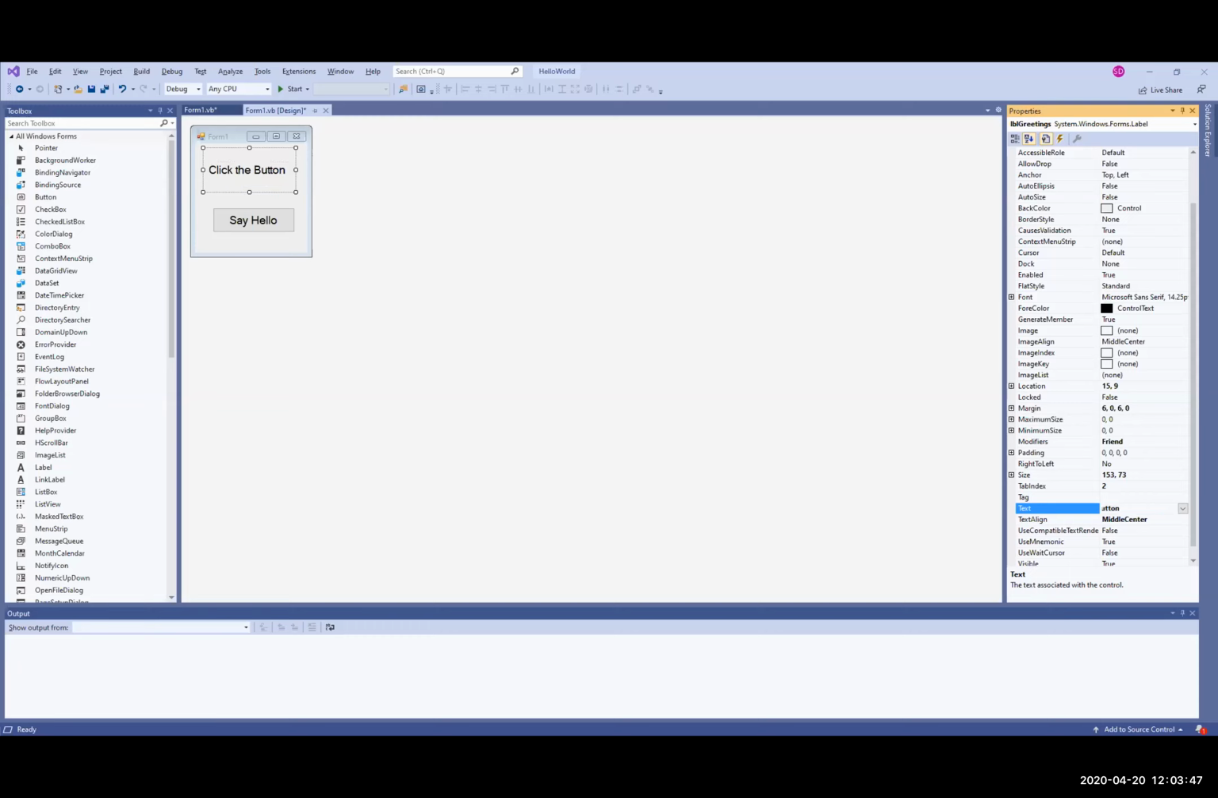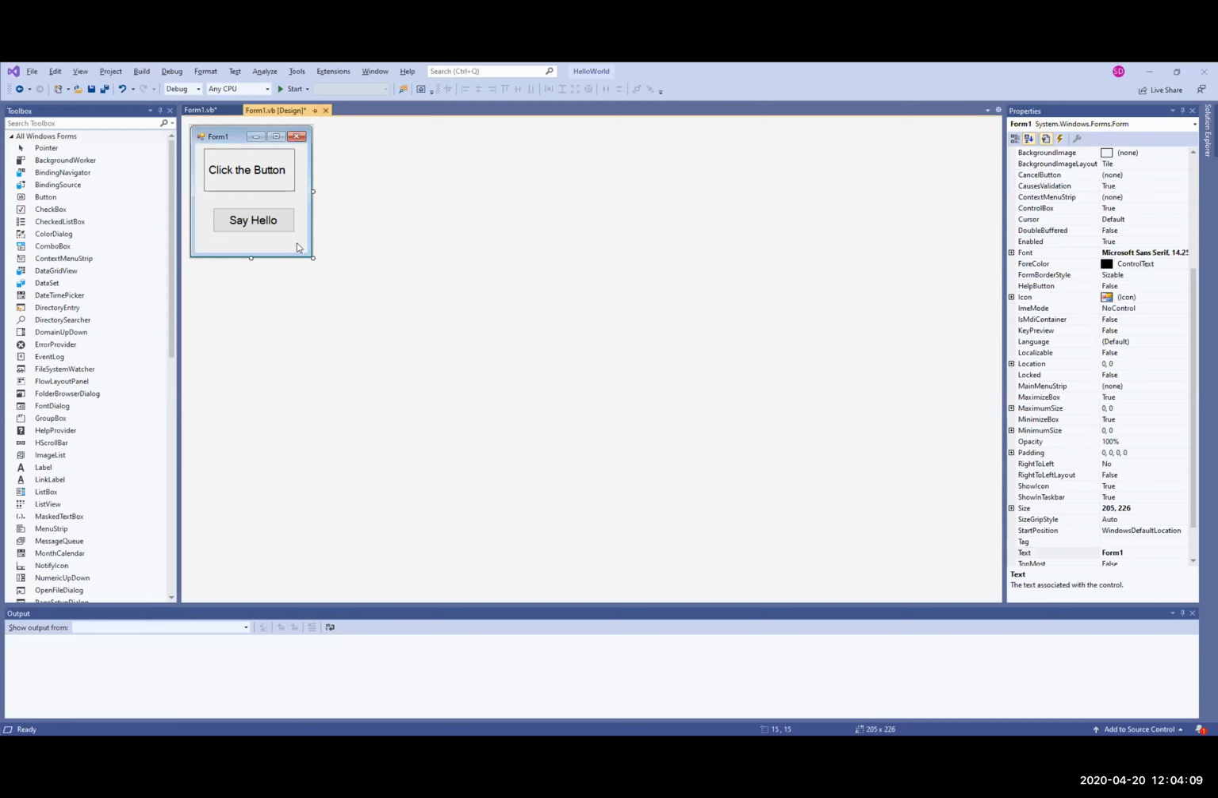Right, so the label in here doesn't have a border. If you click outside, you don't see a border around it. But if you want, you can add a border by using border style, like we talked about. So right now there's no border; the border style is none. You can change that to fixed single for a single border, or fixed 3D for a 3D border. So you can do that.